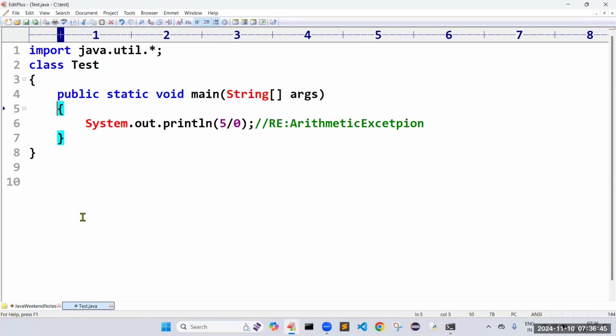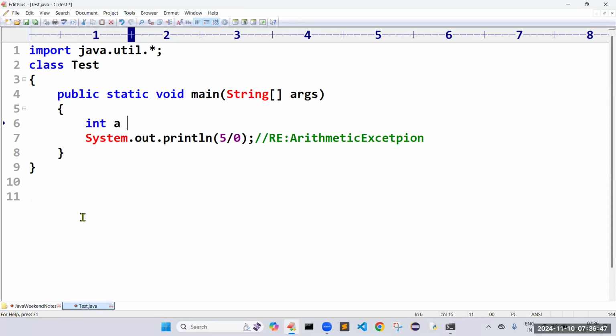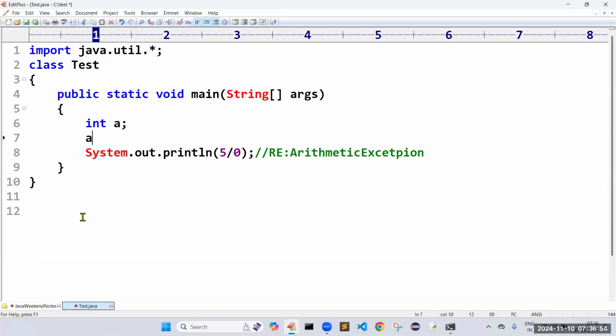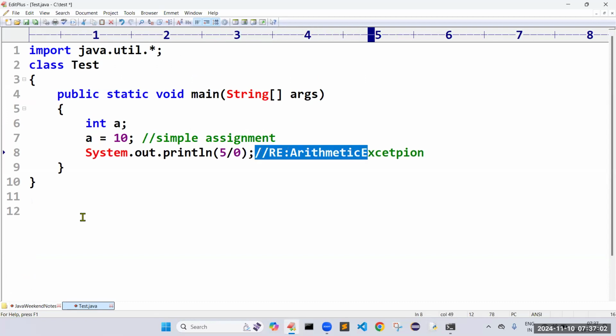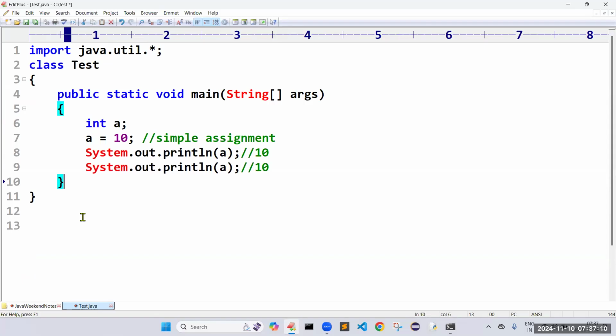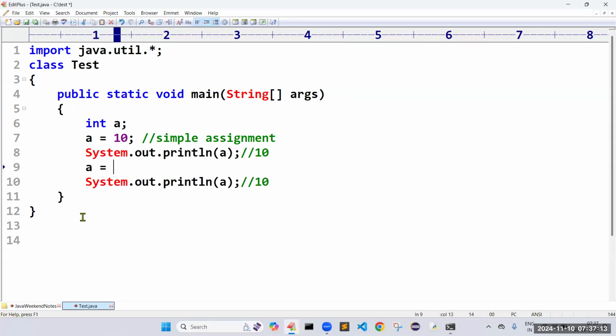See, if you have an assignment like int a = 10. Let me write it in a separate line. int a = 10. Sir, this assignment is called a simple assignment. Simple assignment in the sense, whatever value you are giving, that will be loaded to the variable. Sir, later, can I change that? Yes, happily. Reassignment is allowed.